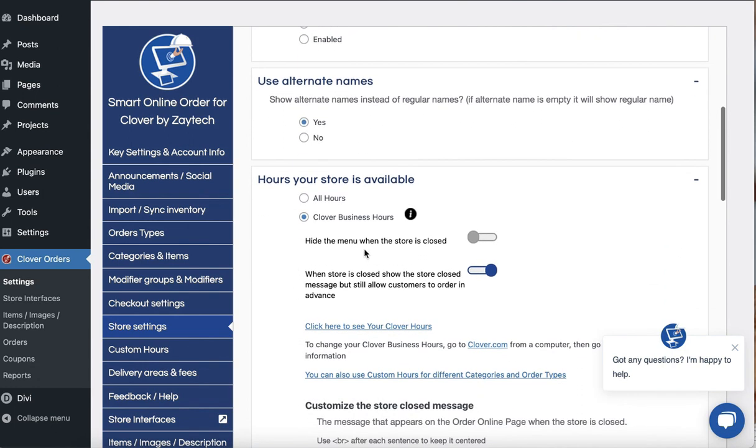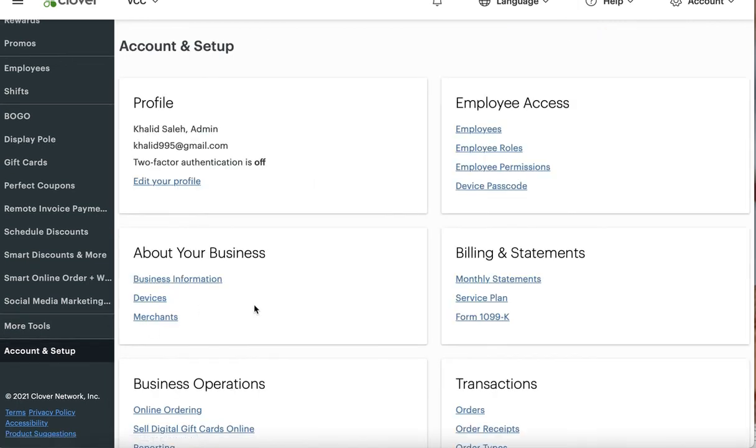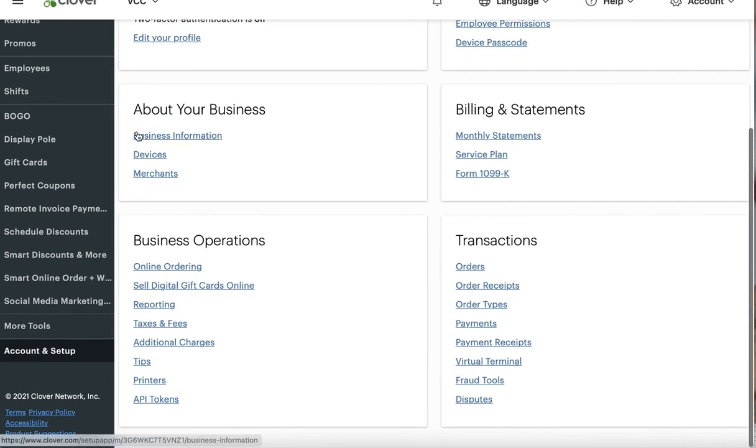So your hours are determined by your Clover business hours. Remember I mentioned that to you earlier. It's under account and setup right here, and you go to business information. Again, it's done from here. Very important that you know it's under about your business, not here. Some merchants go here and change their business hours, and it won't change from here. You have to do it under business information.